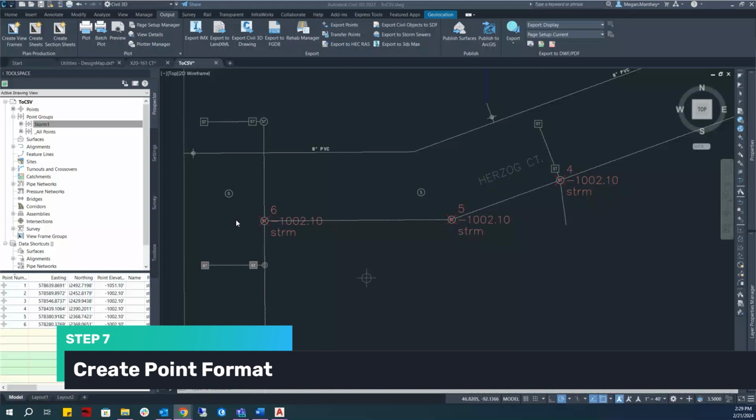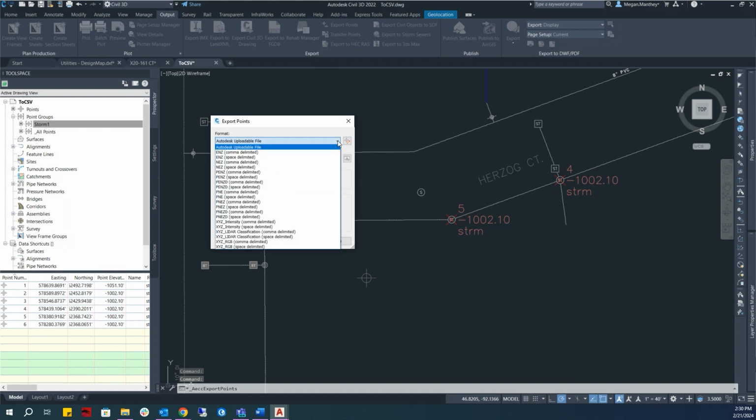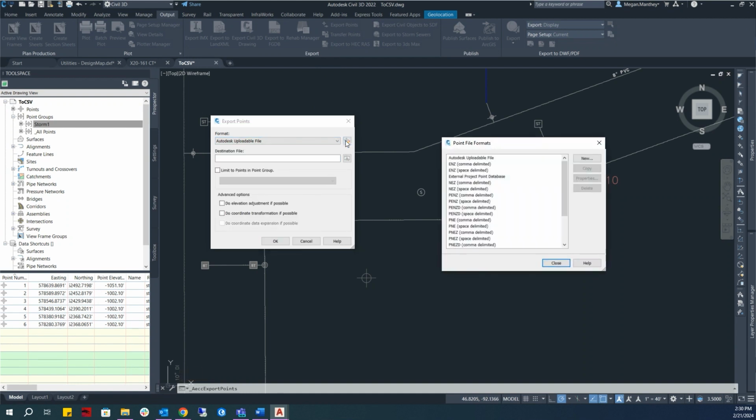This next step is a little tedious, but it is very important to the process. Come to the Output tab up here, and then we're going to hit Export Points. And our format is what we're going to be changing. They've got a lot of different formats here. We're going to create our own. So just click on the button to the right, New. We want a user point file.